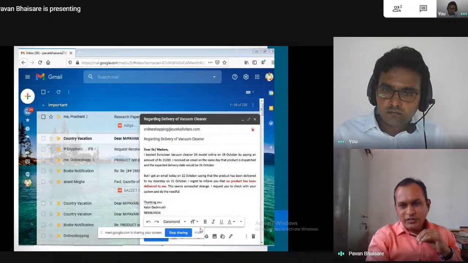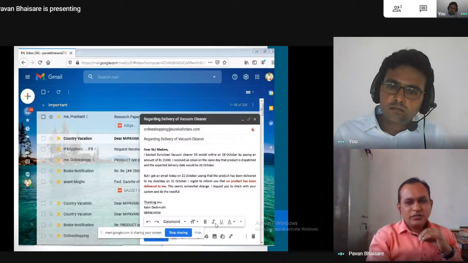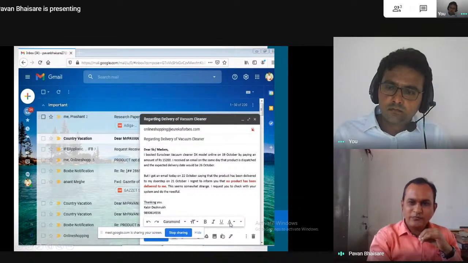Here you can make some content bold. This B is there, you can make some content bold. This is I, you can make your content italic. You can underline by using this option. You can also color your text, just like I have colored it red. You can change the color of your text.